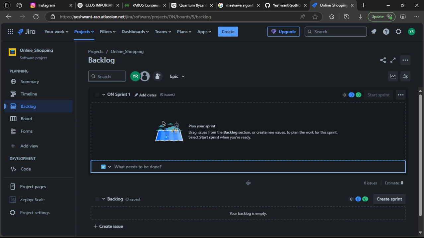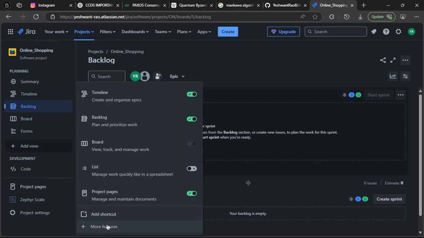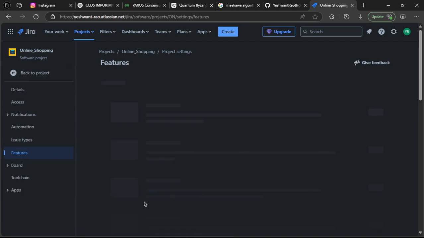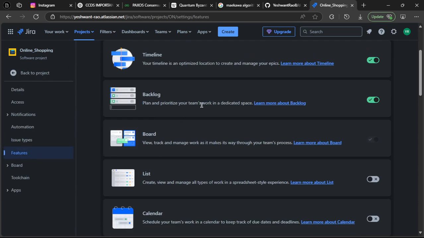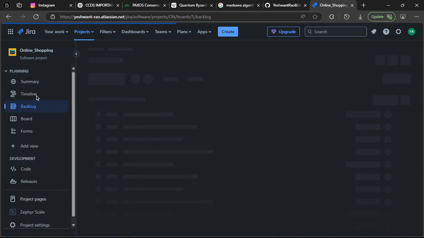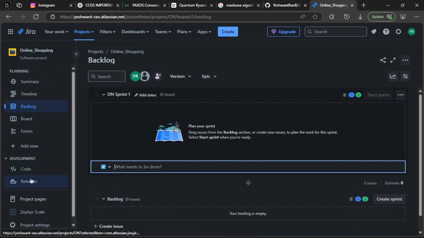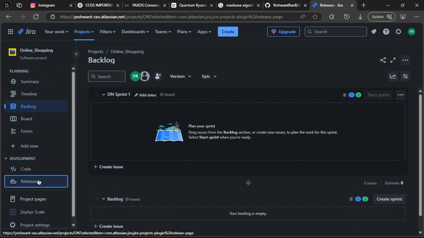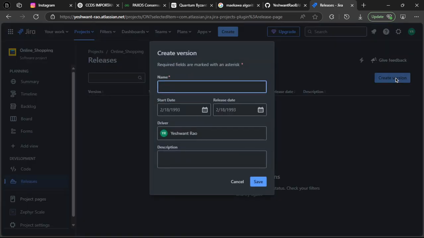Before we go on to that, we have to create a version. A version is basically the stages: 1.0, 2.0, 3.0, etc. To add that, click on add view, more features. You will have something called releases. Enable that. Come back to the project. You will have this new thing added called releases. Click on that. Create version.